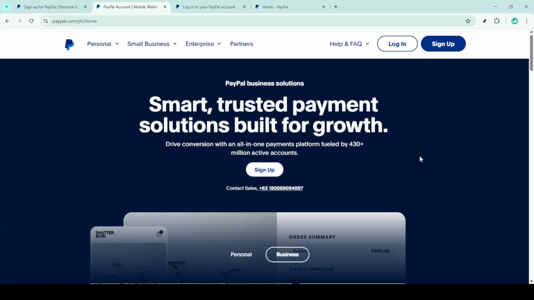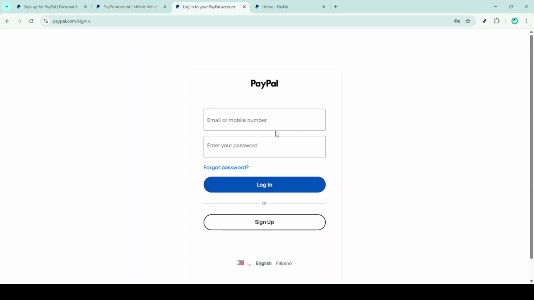To get started, we'll be using PayPal, a trusted platform for managing payments efficiently. First, make sure you're on the PayPal homepage. Once you're there, locate and click on the login button. This will redirect you to the login page where you'll need to enter your registered email address and password. After inputting these details, click login to access your account dashboard.